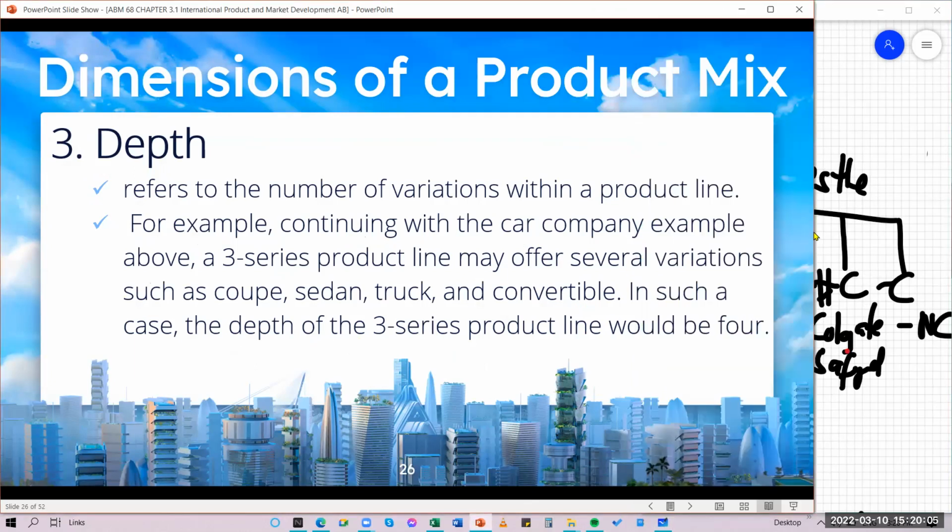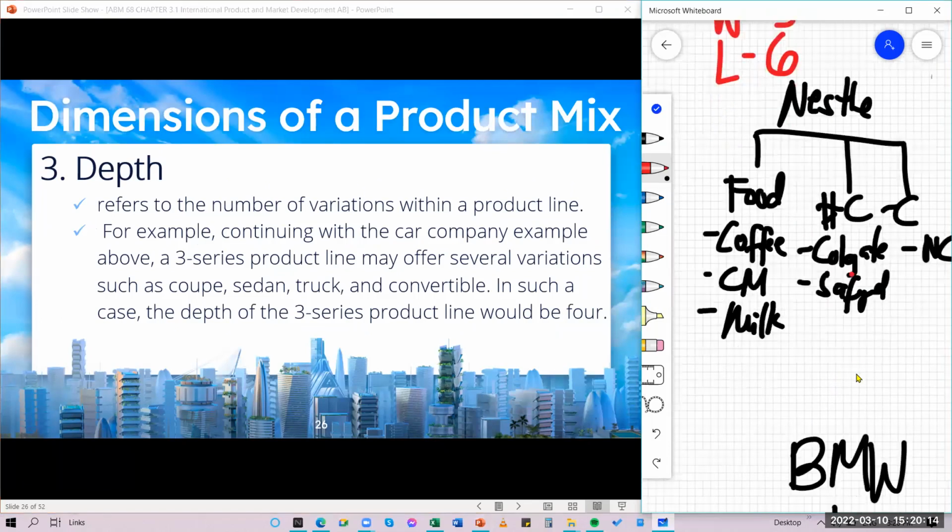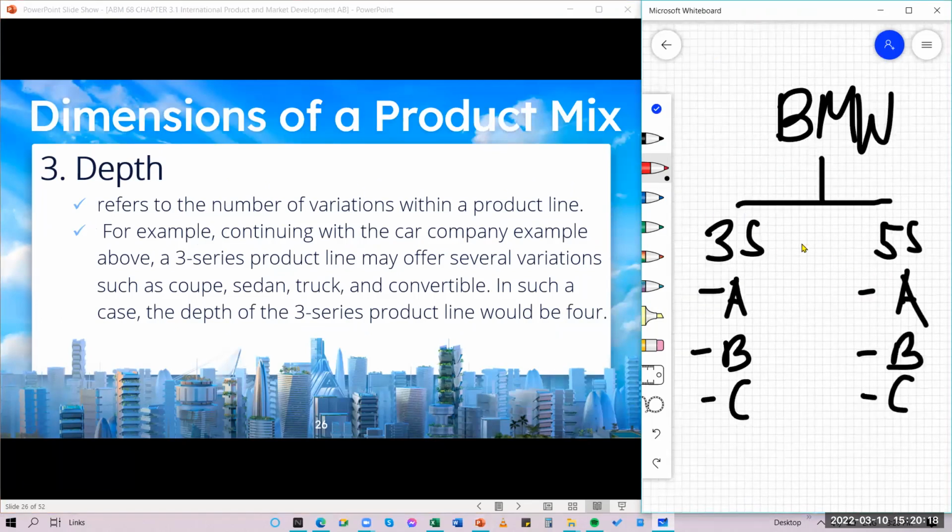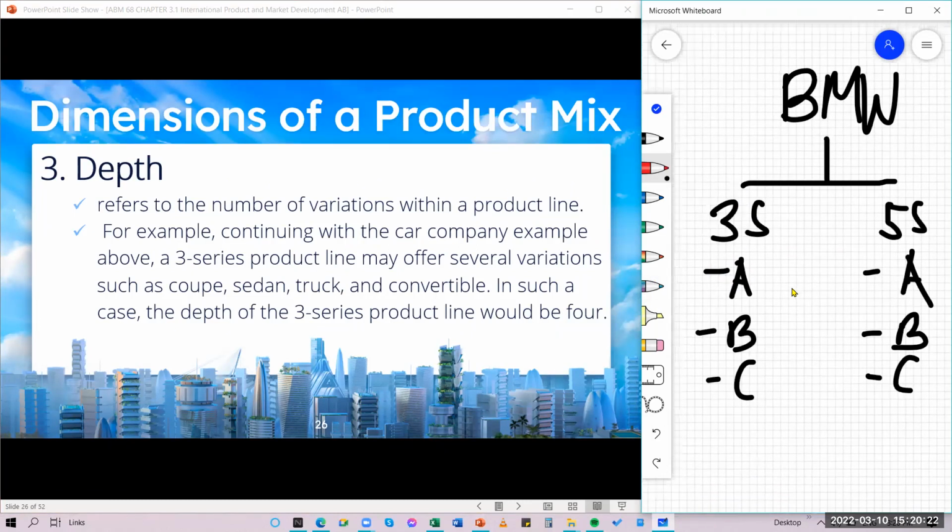So let's have the car company as an example. Let's go back to the car company. So let's have BMW here. With this, they have several variations now. Let's say for product A, Model A has a series of several variations: A coupe, A sedan, A truck, and A convertible. So I'll put convertible here. So that is the product depth. In each product, there are several variations. So the depth here is four. As you can see, let's continue.